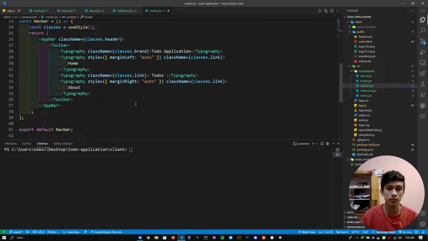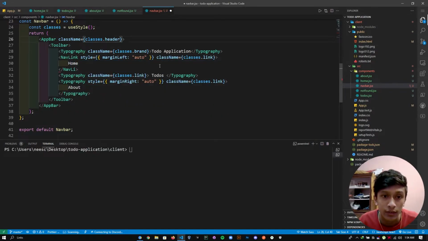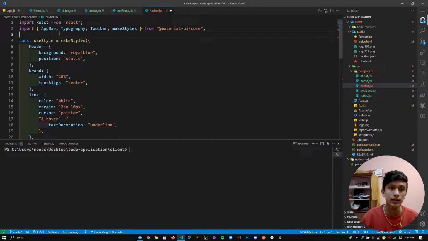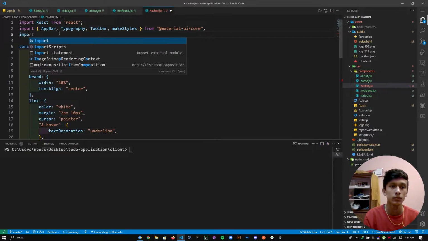Where is navbar.js? Here you can see where, instead of typography, I would say NavLink. Okay, instead of typography I'll say NavLink, and then I will specify "to" with a slash, because I haven't imported NavLink from React Router DOM. I need to import it.